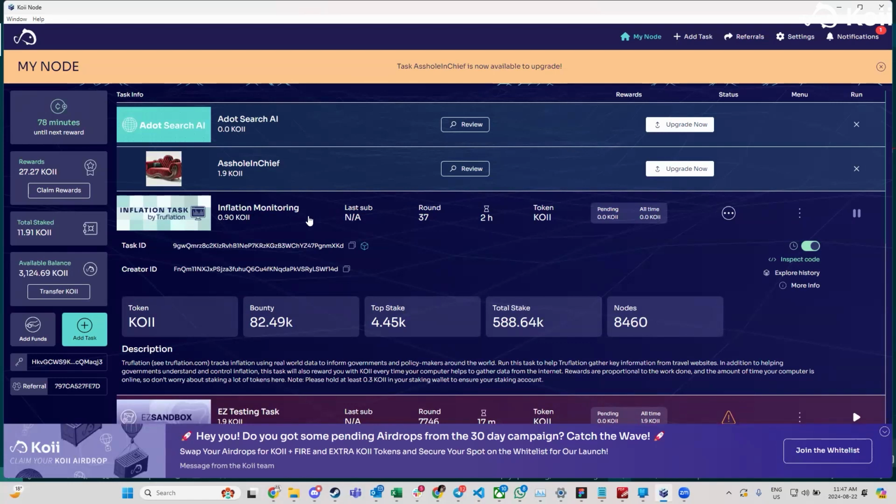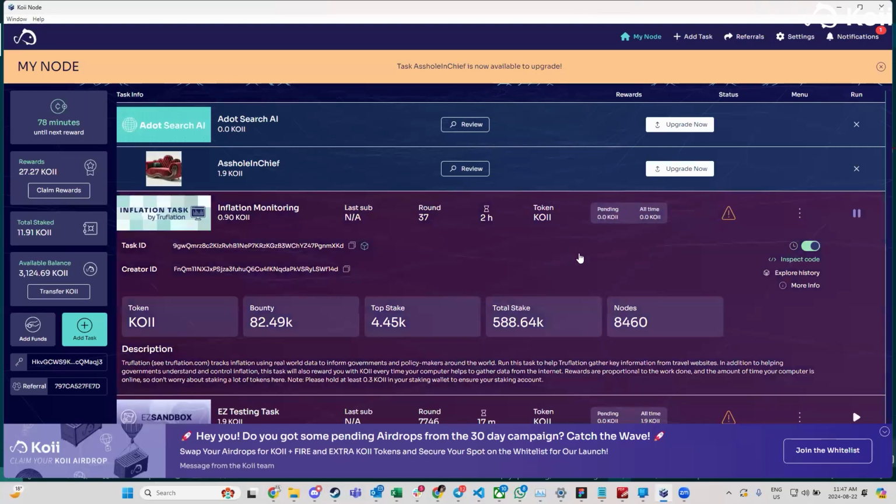It was just updated a few days ago. Seems to be running fine for me. I don't know if they're still giving out bounty right now. Because yeah, as you can see, I haven't gotten any bounty. But I also haven't been running the node on this computer for very long. So yeah, I'm not sure.